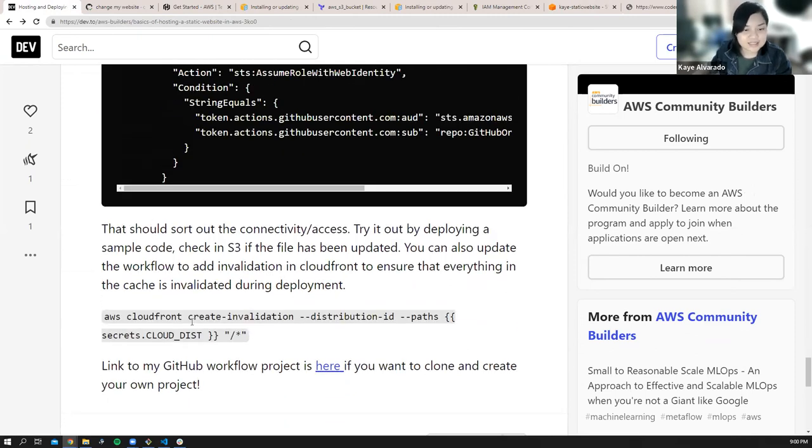And yeah, that's it. I linked my GitHub workflow project here if you want to clone and create that or explore that further for your liking. Ayun.